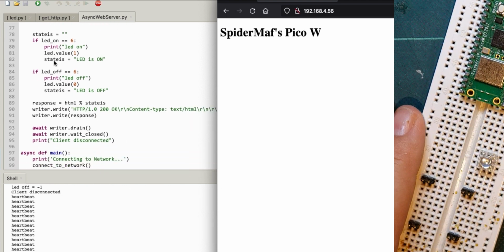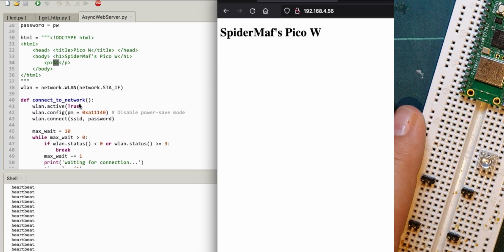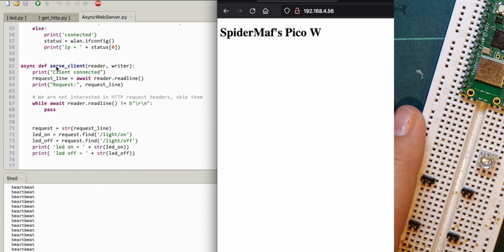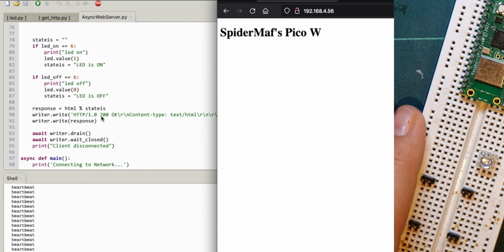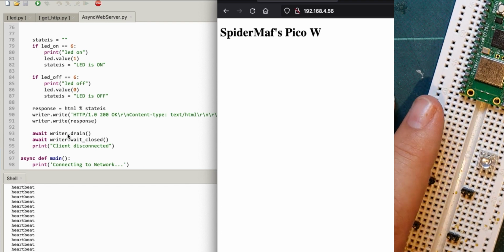So this is setting this state to on or off, LED on or LED off. That's a string again. And then this bit takes the HTML document we defined earlier and puts the state into the place where we had that little merge field back there. And then it sends the information back to the client.